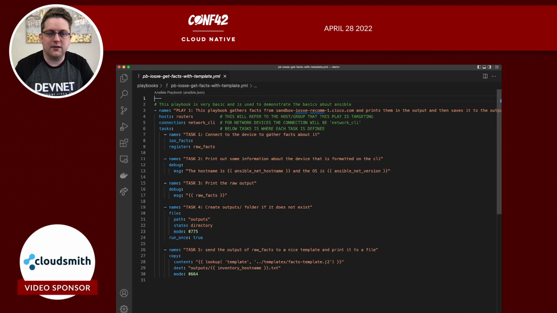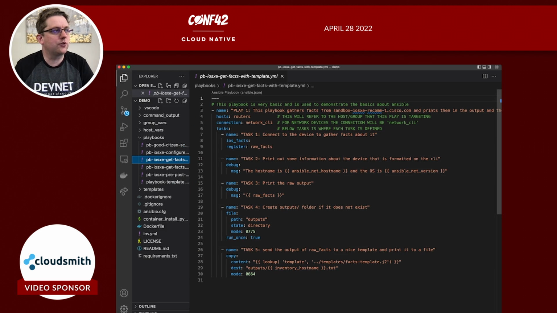It'll print one of the variables out, the Ansible host name and the OS version, to the screen. It will then print the raw output and then make sure an outputs directory exists, because in Ansible you can work with the Linux file system, so it creates a directory called outputs. And then it uses a template called the facts template.j2 to basically take the variables that we've stored from those facts and then dump them into a template.